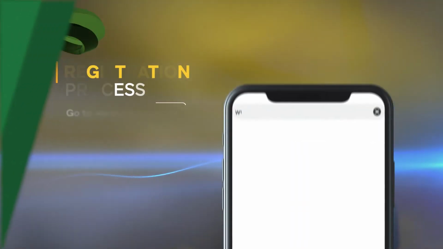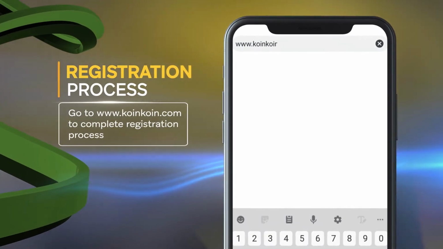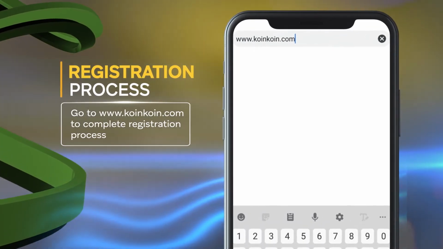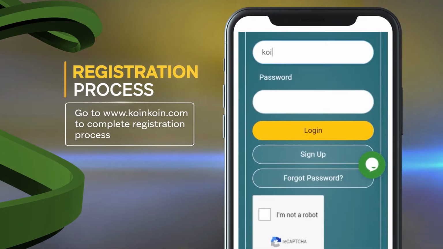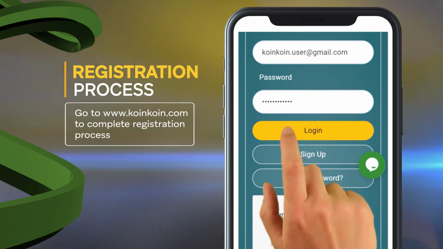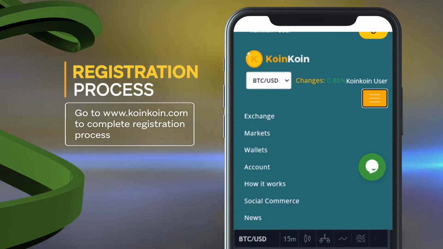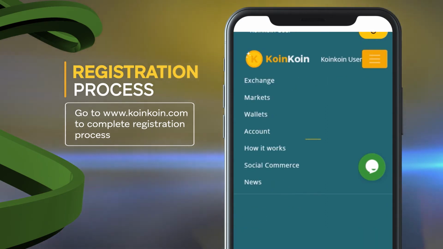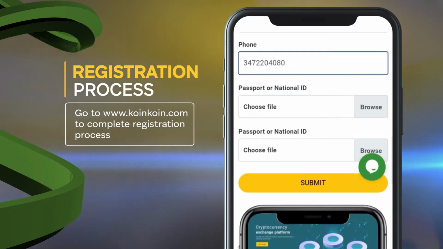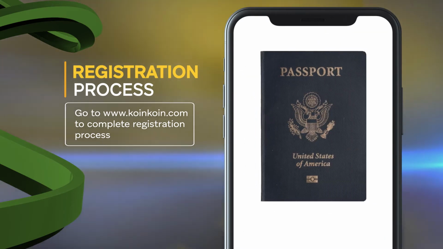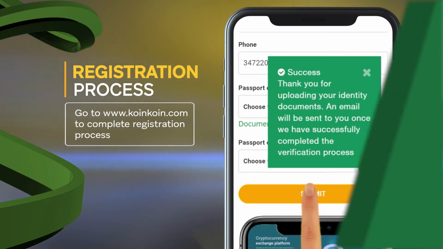First of all, go to www.koinkoin.com using your desktop computer or mobile phone. You can log in directly or via an existing Gmail account, or create an account with your email if you don't have one. Once you are logged in, go to Accounts page, click Account, and get verified by completing the form and submitting your national ID and/or passport along with any proof of address.